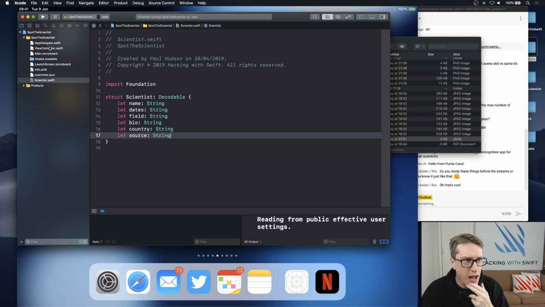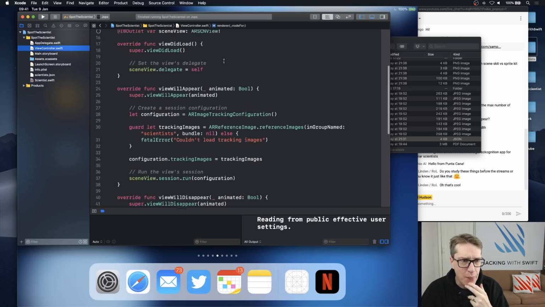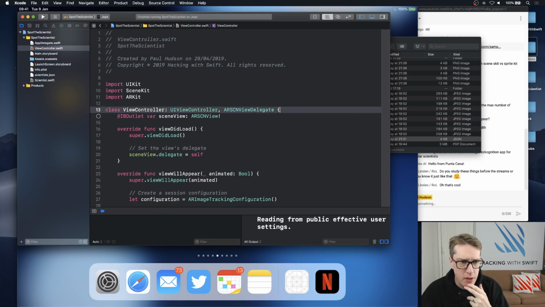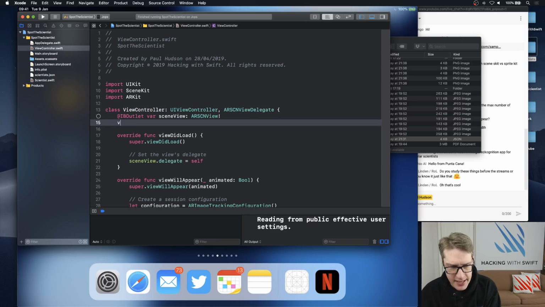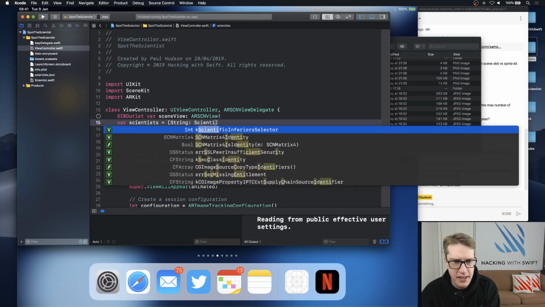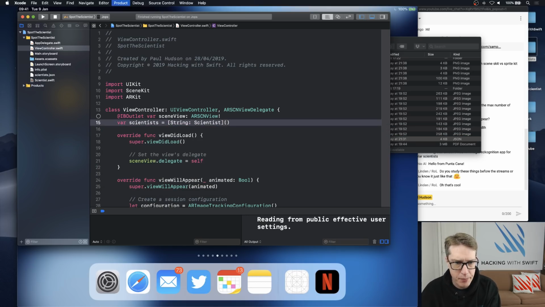So back in ViewController.swift, I'll add a property up here. We're going to say there is a scientists dictionary, which has strings for keys and a Scientist for its values, like that. Boom. Okay.